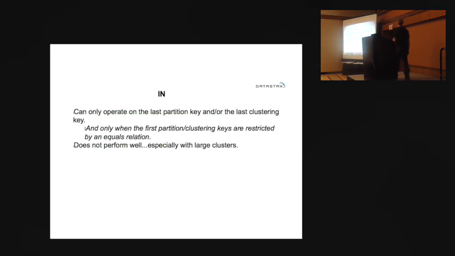All right, IN is kind of a tricky one. You'll notice that in the DataStax documentation, they talk a lot about how restrictions for using secondary indexes typically also apply to using IN. It's designed so that it can only operate on the last partitioning key or the last clustering key, which also means that you have to restrict the first one or all the ones preceding that by an equals condition. Or if it's the only one in there, you can just do an IN on that.